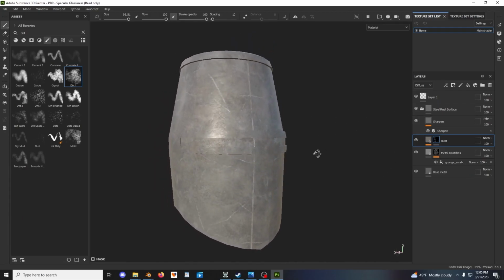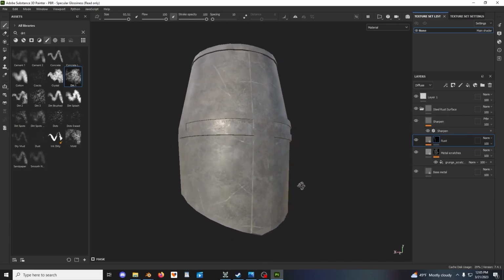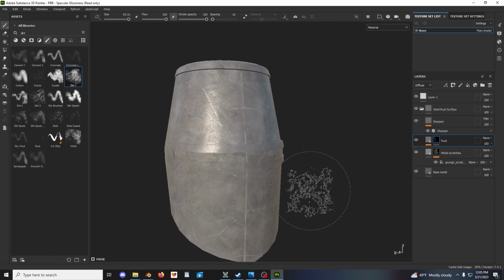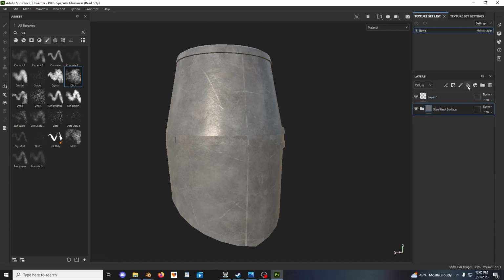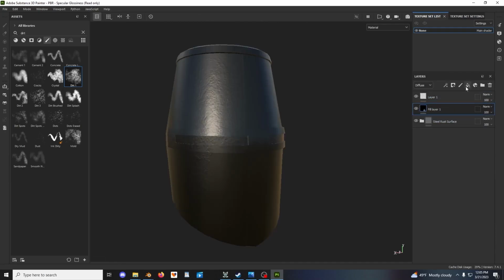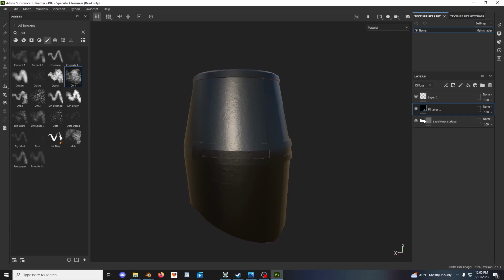Now, the next thing that we need to do to make this helmet stand out, it would be great if the cross visor actually stood out, didn't it? So go ahead and close the Steel Rust Surface folder, and click the Fill Layer icon right here. And this adds a completely new layer that will consume the helmet in, well, darkness.